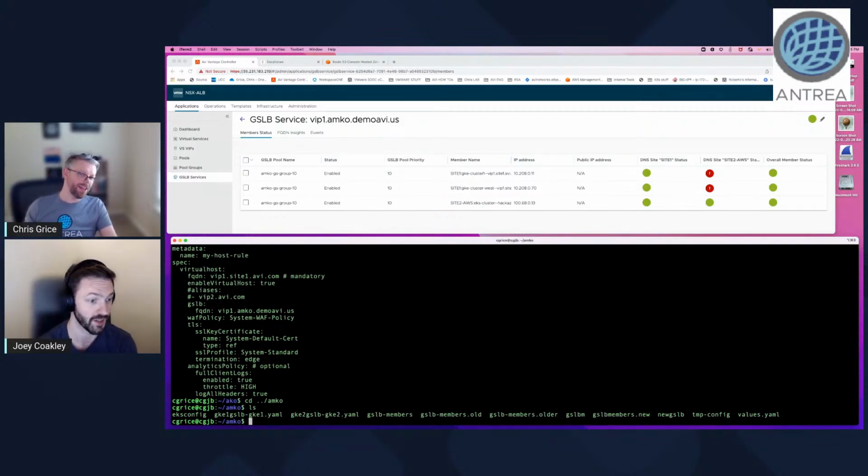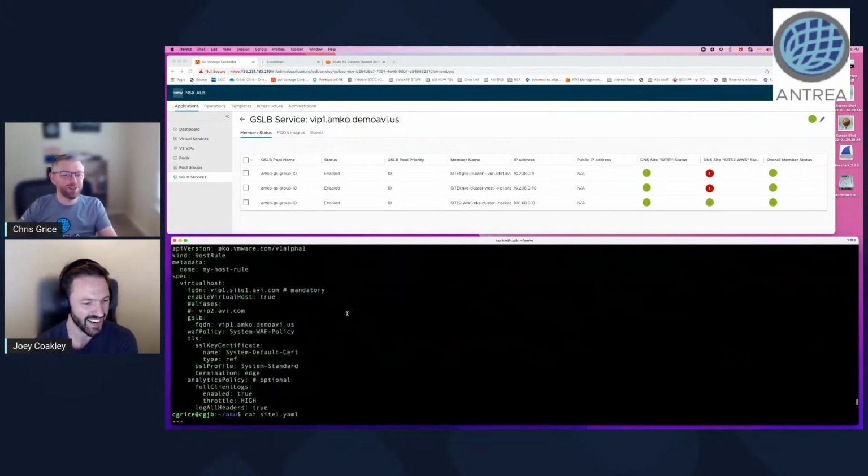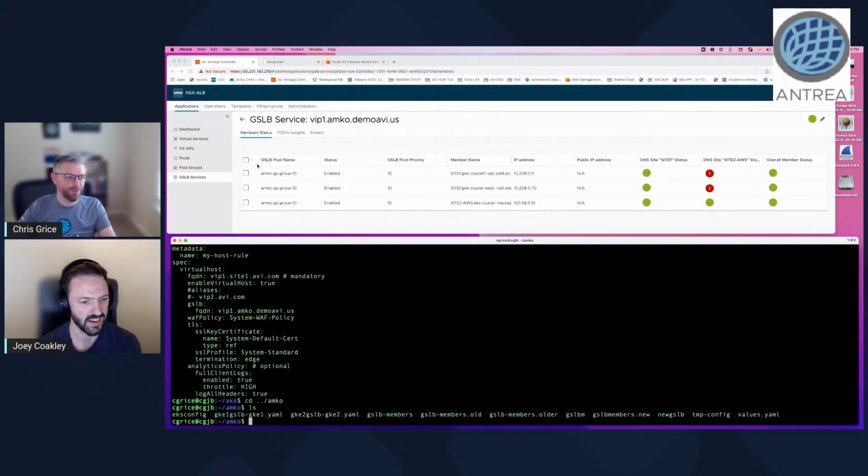Or is there also another GSLB? There is a GSLB host rule. Okay, I spoke too soon. Yeah, but just to turn on the GSLB virtual service, to turn on that sort of custom FQDN and use the default settings, you just use the host rule CRD.